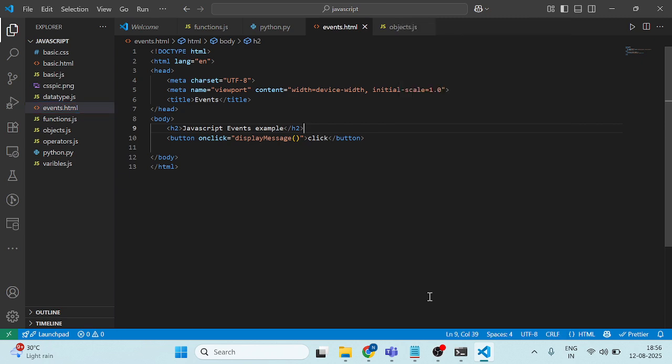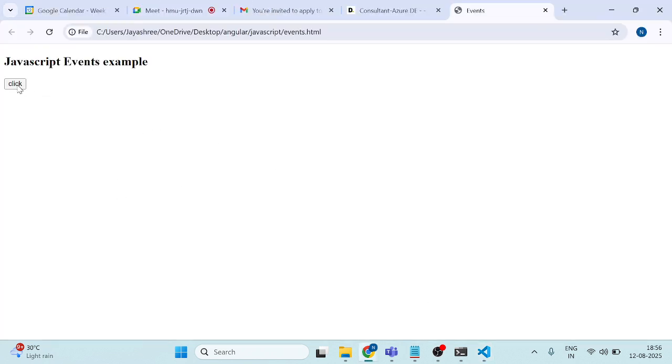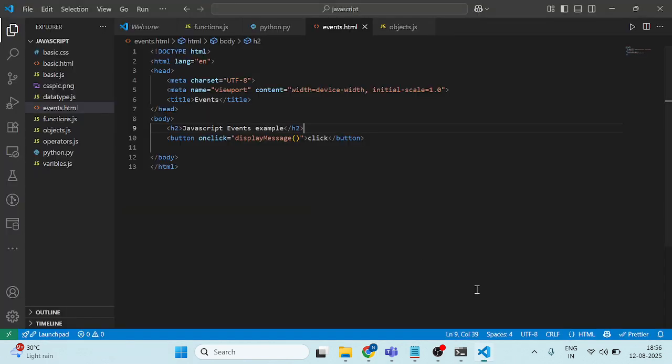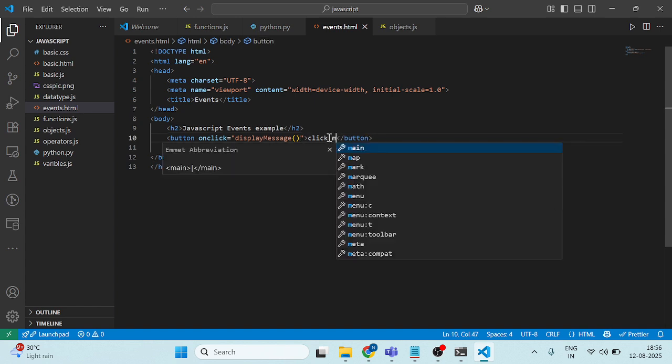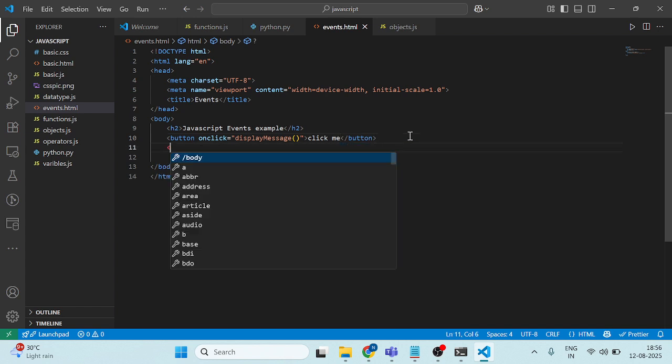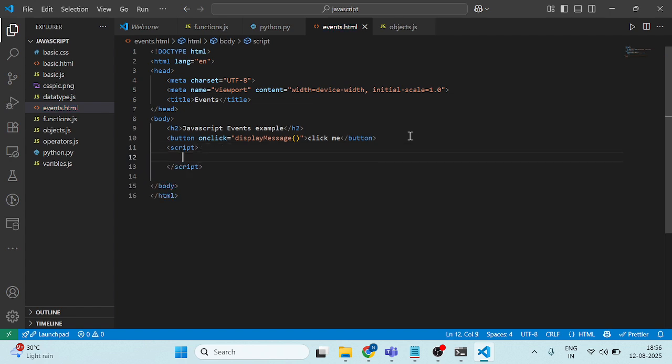See here, just a static button has come. After that, I need to perform some action. For that, I will write some logic. I will take Click Me here, and the click me action happens using the script tag.